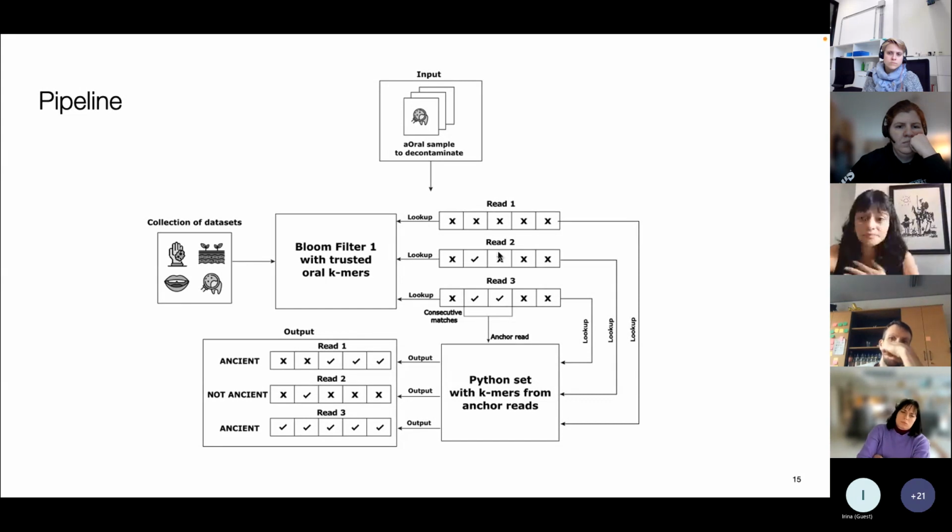Then if a read has two consecutive k-mers that are part of the Bloom filter, this read is going to be called an anchor read. These anchor reads are going to then be part of a Python set, right? And then we're going to perform a second lookup on those reads, on the same input reads. After the second lookup, we're going to have proportions, something called an anchor proportion, which is basically the proportion of k-mers that were part of the second Python set.